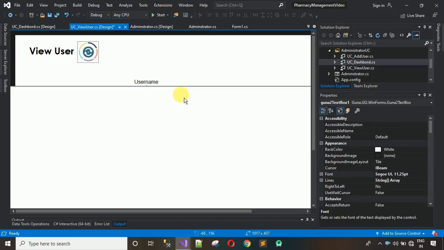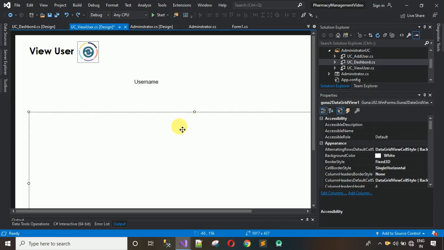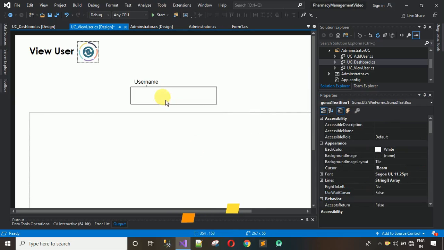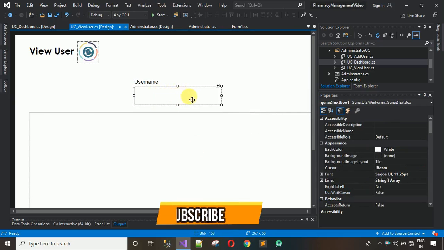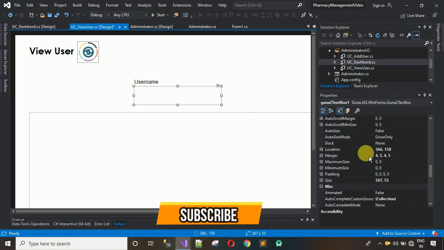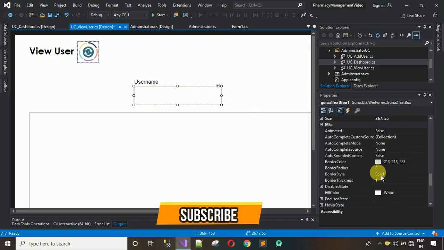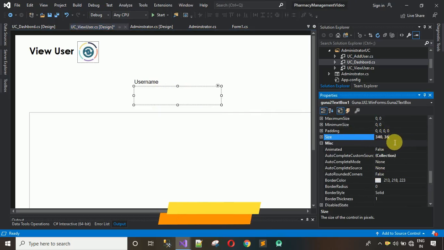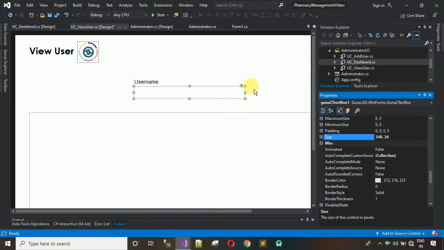And after this, okay, send to back. Okay, so after this what I have to do is I have to set the size for this text box, so I'm going to set that size. So search for size over here, and what I'm going to do is I'm going to just write 340,36 and hit enter, and here you can see this.